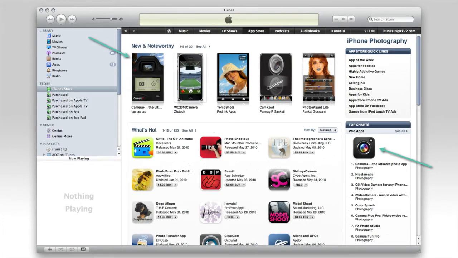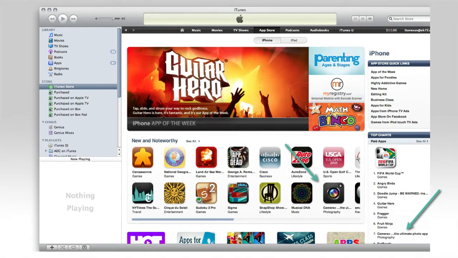This is on the 9th of June, 2 days after release. We were #1 in the photography section of the US App Store, even in new and noteworthy. This is 3 days later, we're #7 in the top paid apps in the US App Store. So it was a pretty fantastic app launch.